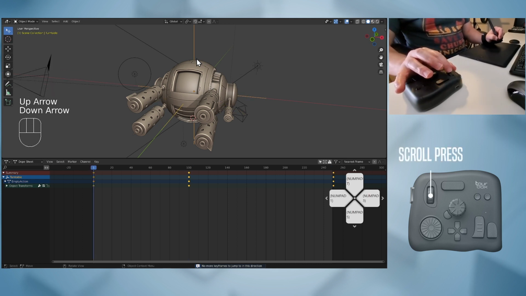Now, I've also assigned the play to the scroll button, so there's a play and stop just by touching it. Okay, just like pressing down.